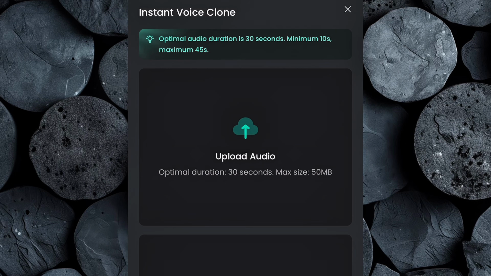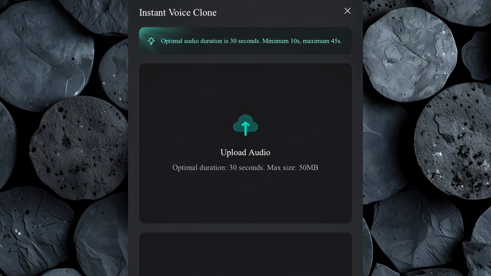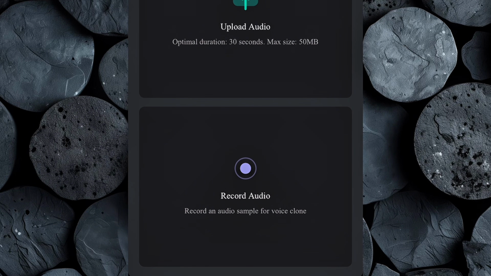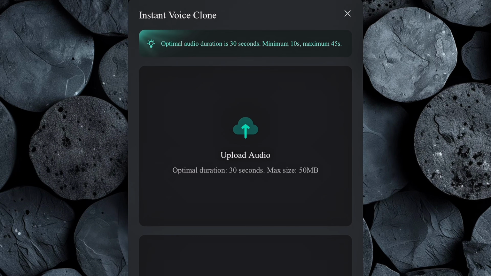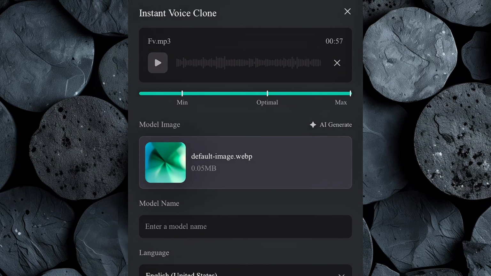Click on it. Next, you either upload the voice you want to clone or record a short audio sample directly. Keep in mind, the optimal audio duration is around 30 seconds to get the best results. Once uploaded, you can preview the original voice.